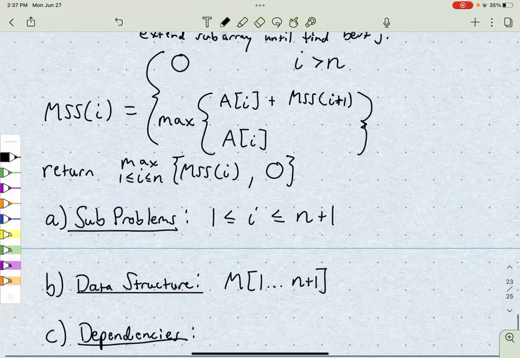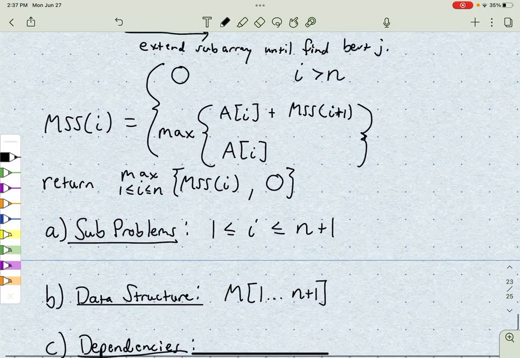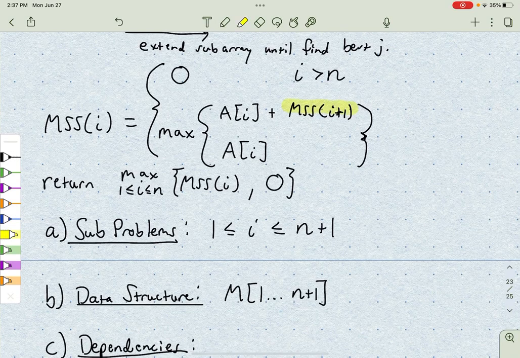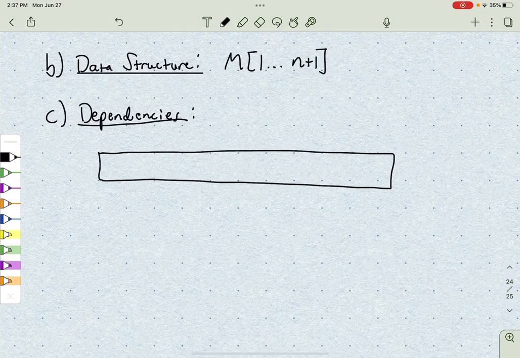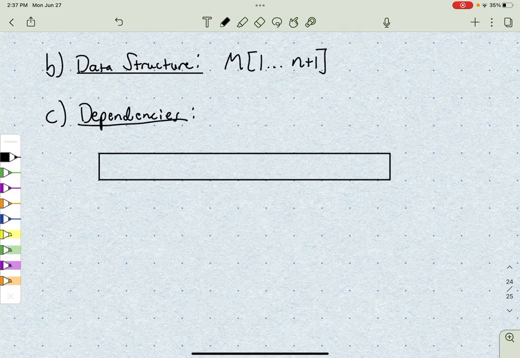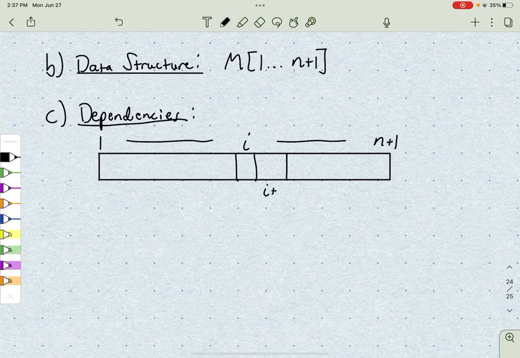So if we look at the definition of the subproblem for I, it only depends on the subproblem for I plus 1. So if we draw out our data structure here, we have I from 1 to n plus 1. Then I only depends on I plus 1. So we just have this dependency arrow here.